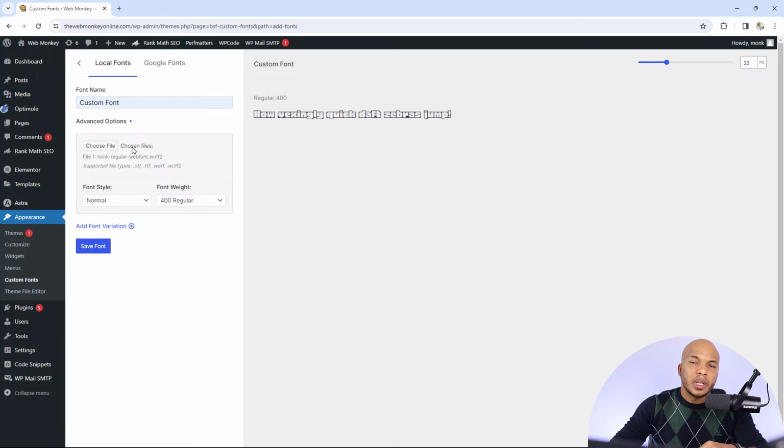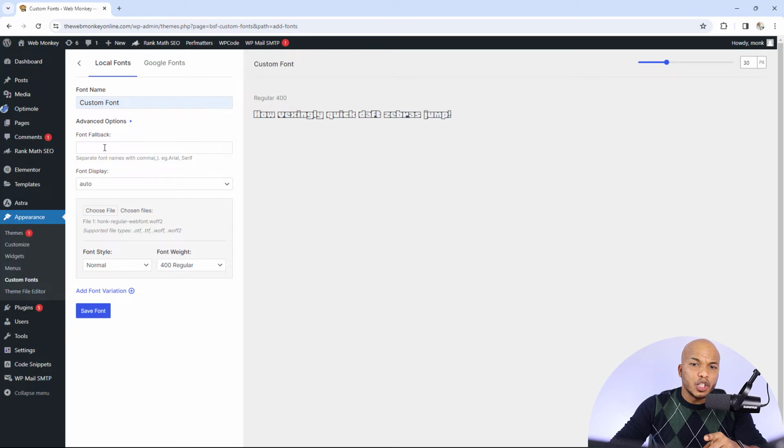But before that, I would highly recommend that you check out the advanced options, and in particular, select your font fallback. Should in case the browser that your visitor is using cannot interpret the custom font you're using, it will fall back. So in this case right now, serif is actually one of the safest options. It's a pretty decent font family, so I'd recommend you go with serif. And then for the font display, simply choose auto, and that's it. I'm going to go ahead right now and then save my font, and there it is.